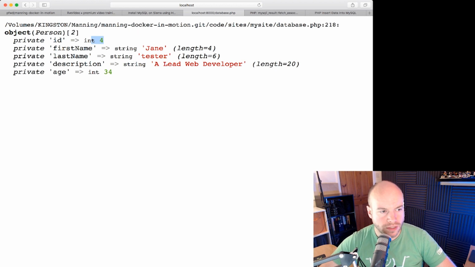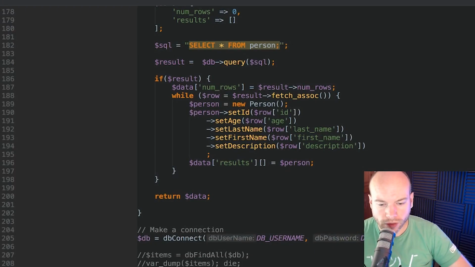Go back into the terminal, run a select like that, and that is now 4. Because Jane's been added twice, I'm just going to delete that. So delete from person where ID is equal to 4. There we go.